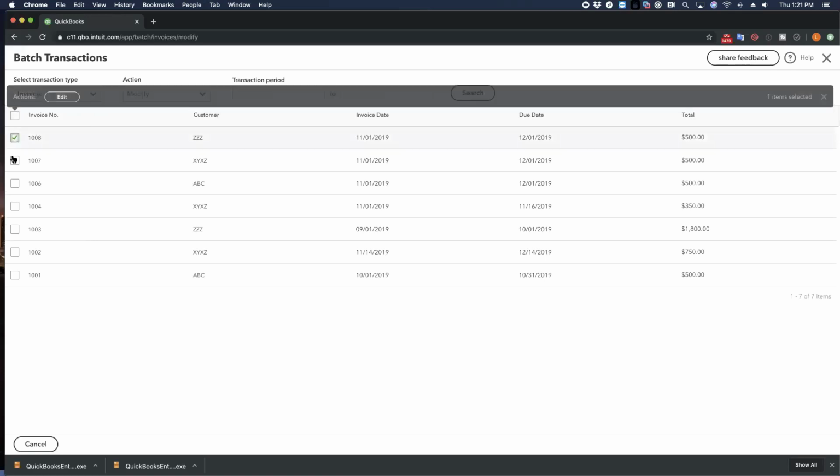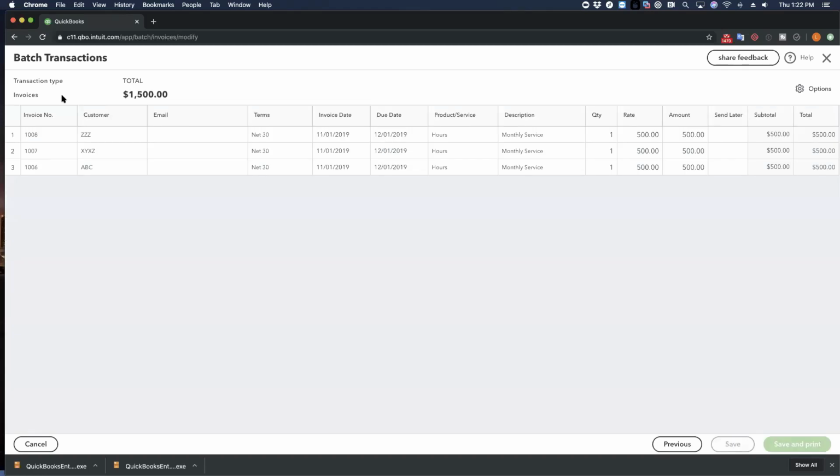I can select all the invoices I want to modify, or I can do select all. Then I click on the edit button, the big edit button up there in the black line, and they all show up on the screen under edit mode. So I can come back here and add, let's say, monthly service, landscaping, or whatever is contextual.